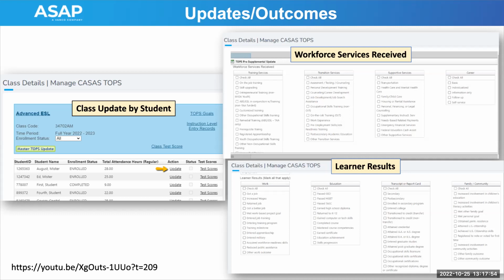And even more important are the learner results for your payment points. You got a job, passed HiSET, earned a high school diploma, and so on. Those are the areas that you really want to work with your teachers on, to make them understand what the different choices mean, and when it's appropriate or not to check those items. But again, get as much information from their students as possible.